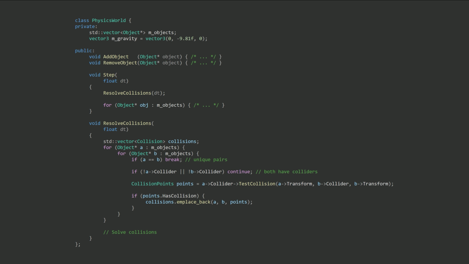This is looking good. Because of that double dispatch, there's no need for anything other than a single call to test collisions. Using a break in the for loop gives us the unique pairs, so we never check the same objects twice.